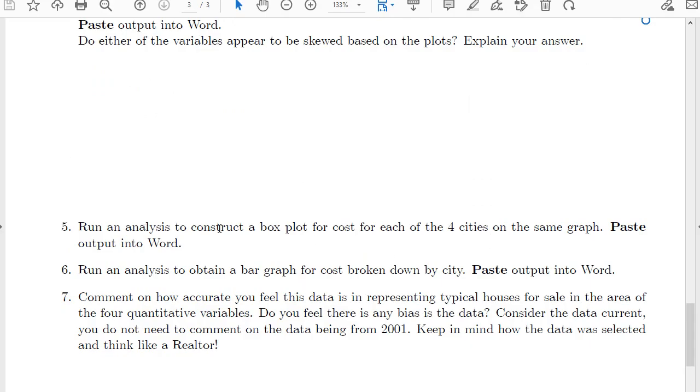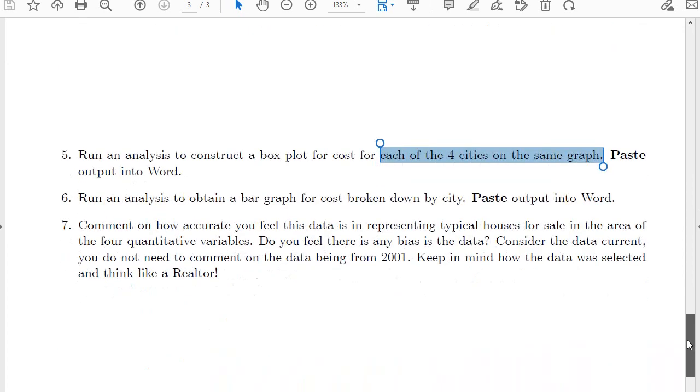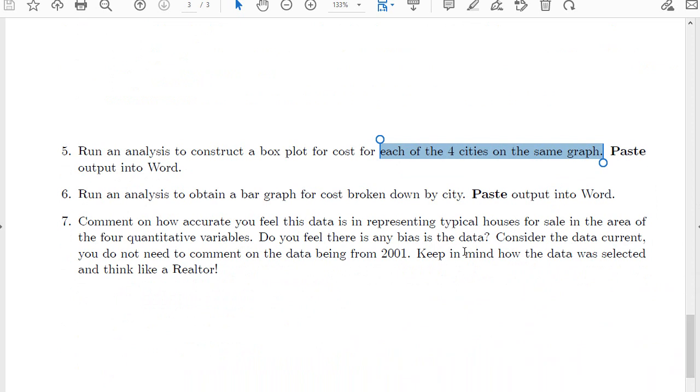And then you're going to run the analysis for a box plot for cost for each of the 4 cities on the same graph. So this is going to be split data. So up here, in question 4, we are not splitting. So we're just doing square foot and cost raw data. And then down here, we're splitting. And then you're going to do a bar graph for cost by city. So you're just going to add the plot for bar graph. And then I got some interpretation in question number 7.